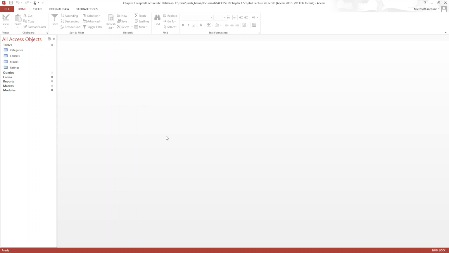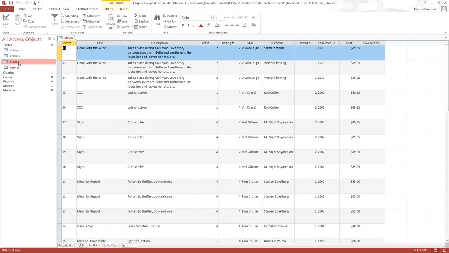Now let's get started with some of the objects we have here. I'm going to close everything to get started. If I want to open a table, I first need to know what tables I have. So I will expand all my tables. And then if I want to open a specific table, let's open the movies table. I have a couple of ways I can do this. I can right click in the navigation pane and say open, or I can double click it and say open.